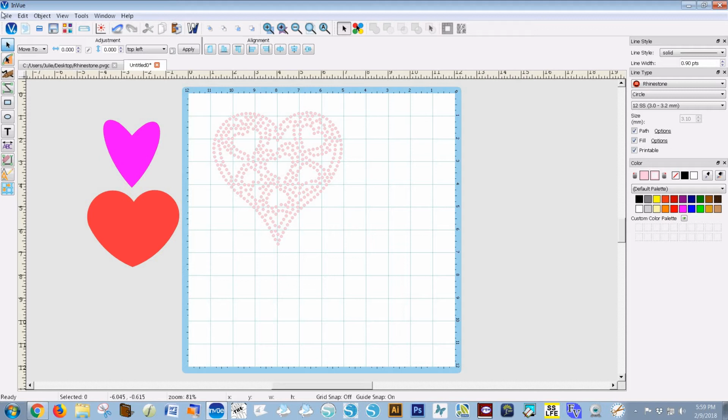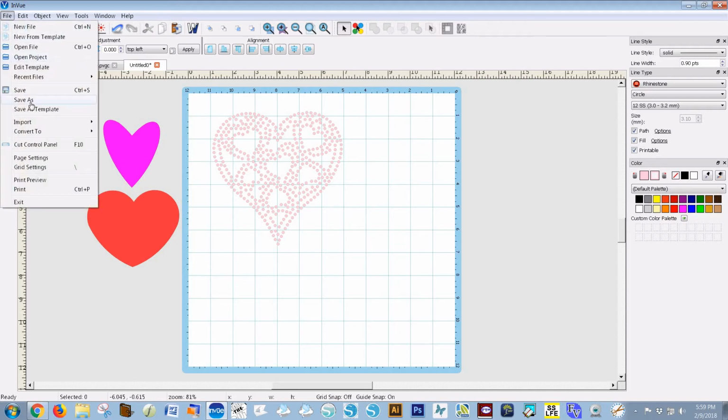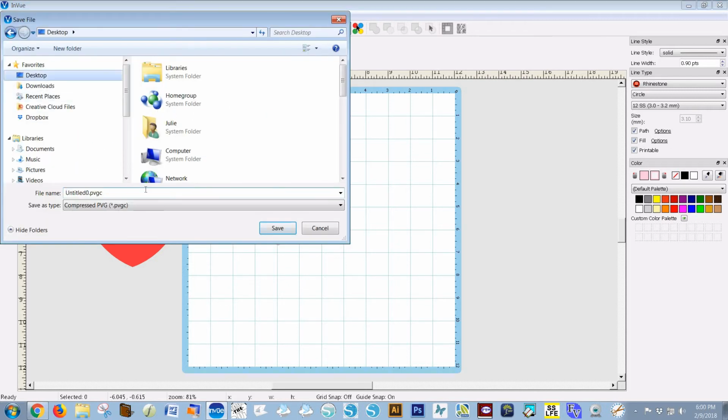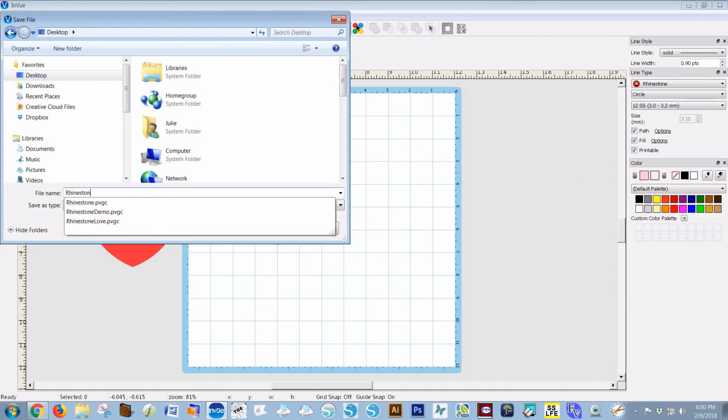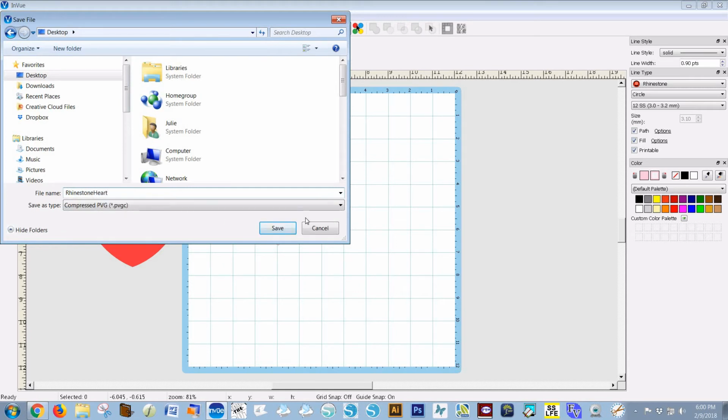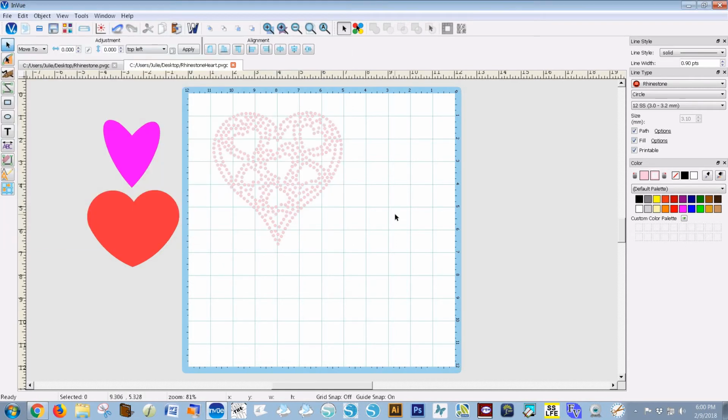So I can save that as my rhinestone heart and I can use that next time I would like to have a rhinestone project on a special gift. Now we can also do the same thing.